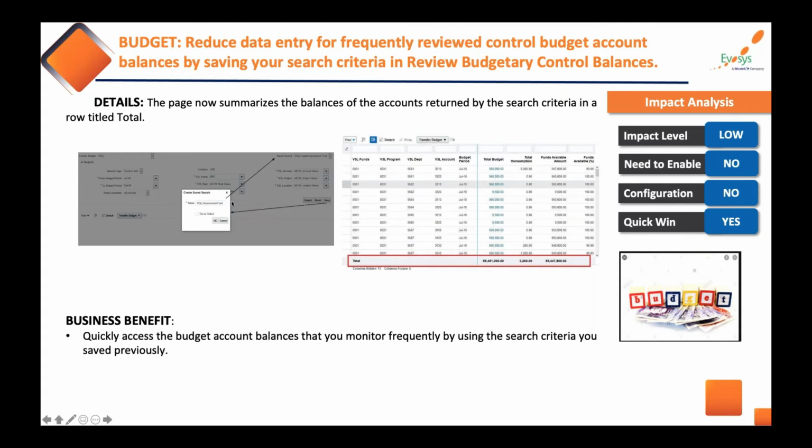Now in 20D, Oracle has brought a feature where you can now actually save your search criteria, and on top of it, previously the total bar was missing, and people were not able to see the total of the search which they are doing, and when they export into Excel, they have to do some Excel calculation and all. So now in this feature, they are also bringing the total so that you can see what is the total budget, what is the total consumption, and how much fund is available.